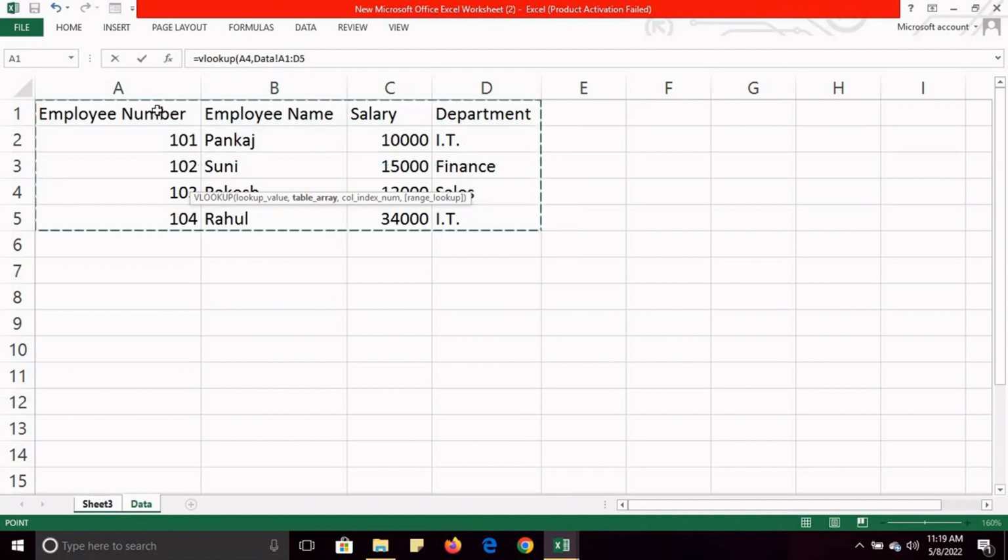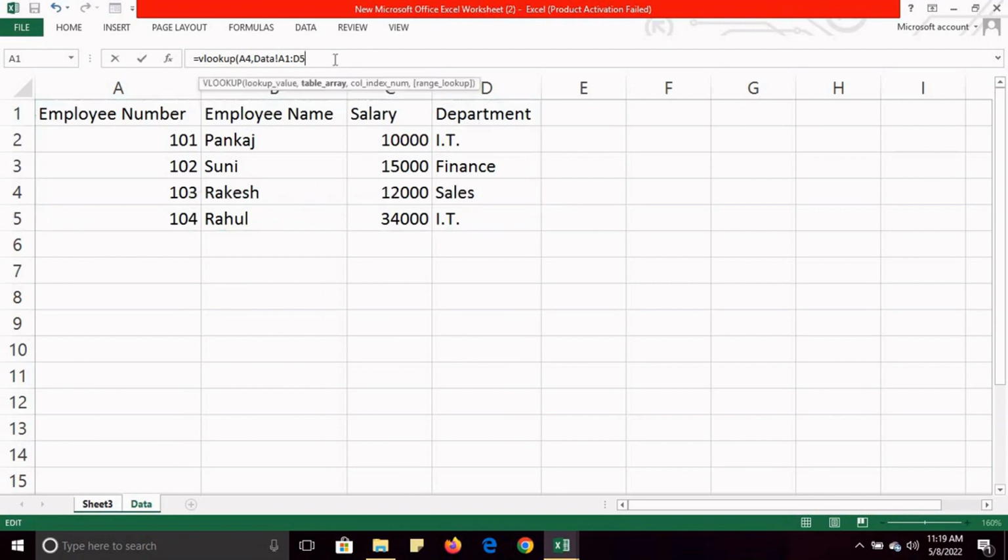Fine. As you can see, this sheet has 4 columns: employee number first column, employee name second column, third column and fourth column, and then comma. Which record you want to find? I want to find the salary of a particular employee. So this salary is column number 3. So this is first column, second column and third column. So just click third because I want to see the salary.